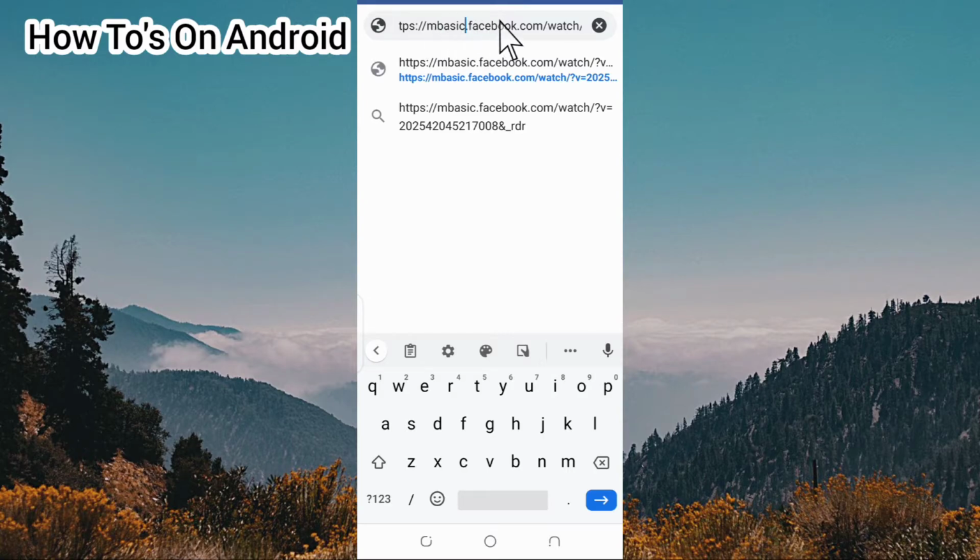That is the only thing you have to do. Add basic to the M. That's just what you have to do. Then you tap on the link.